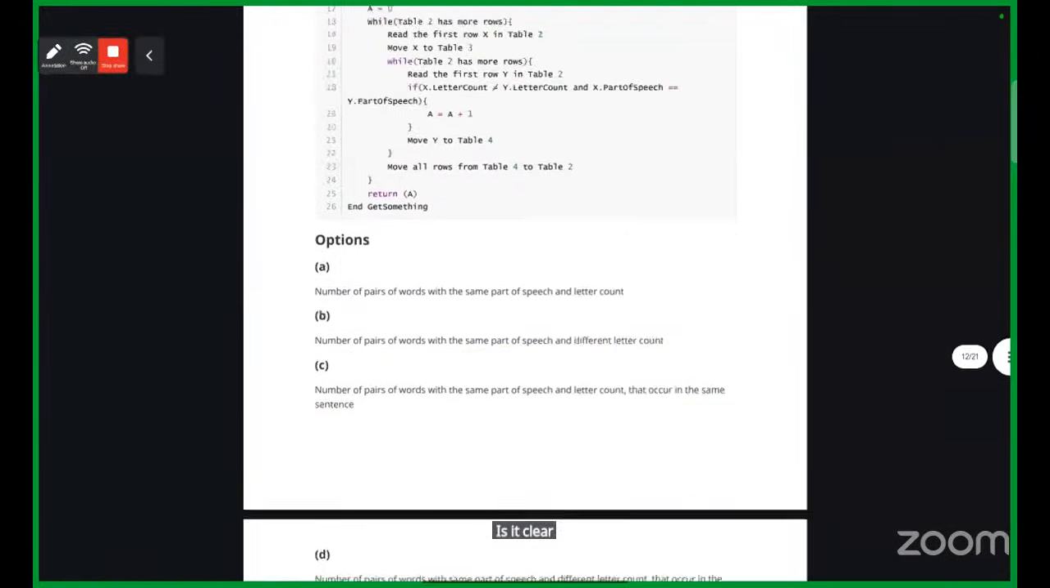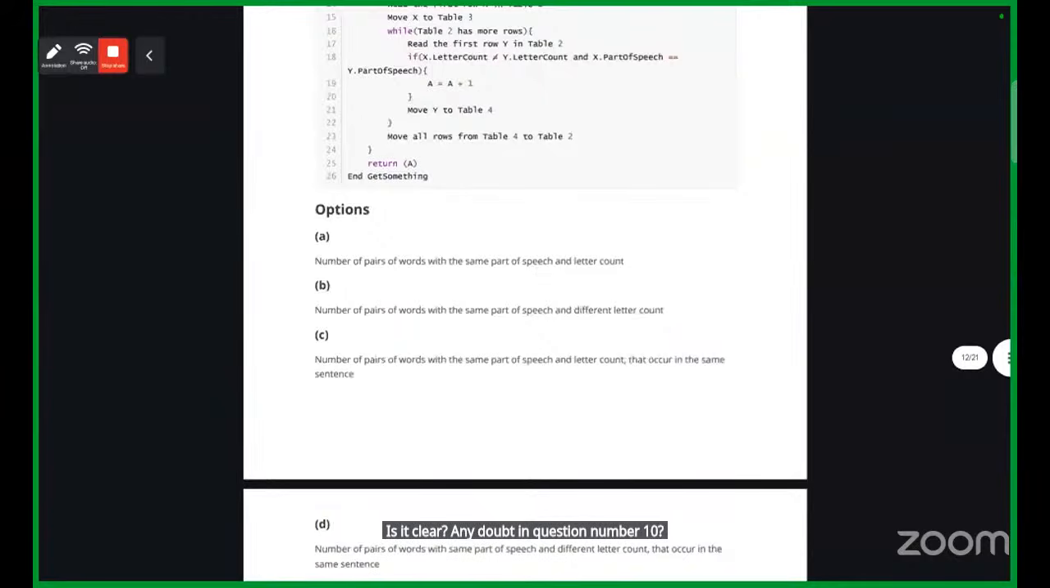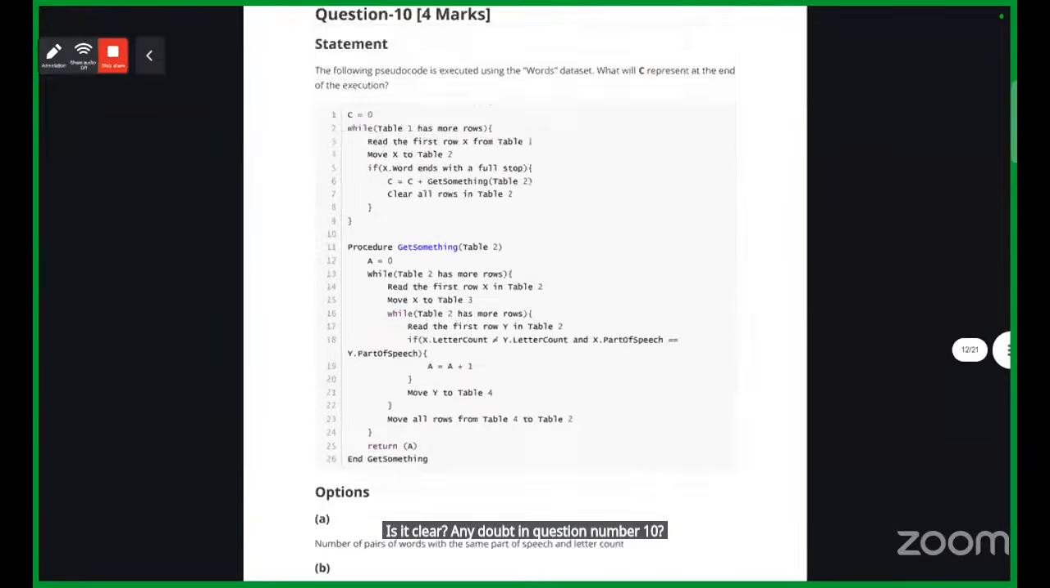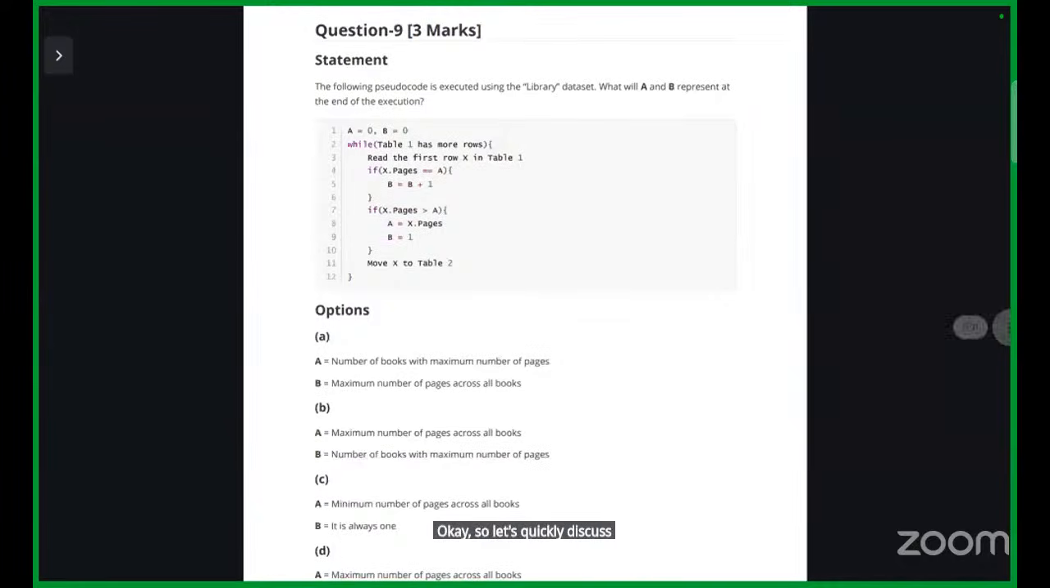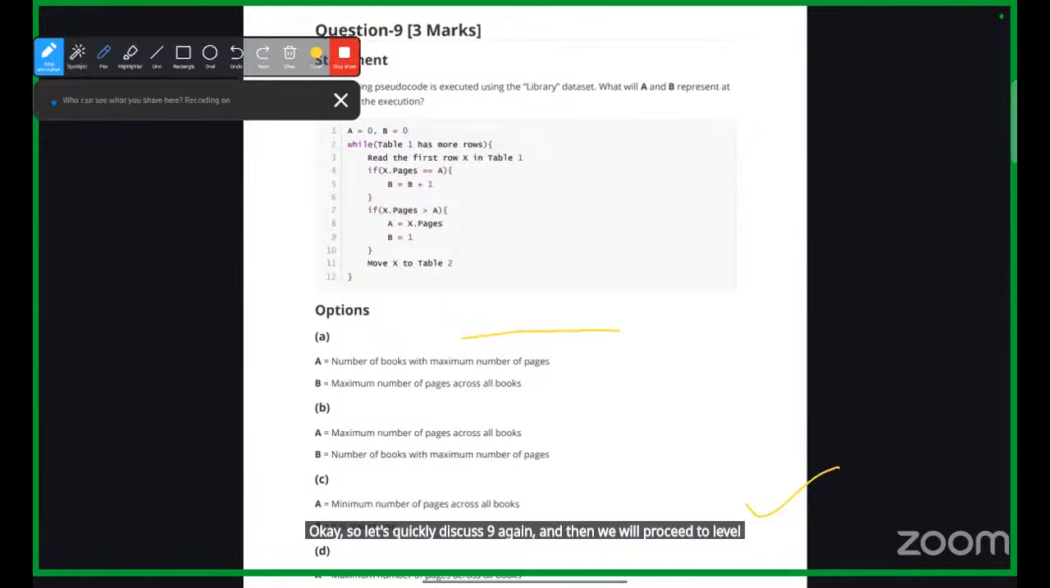Is it clear? Any doubt in question number 10? No, sir. Okay, so let's quickly discuss 9 again and then we will proceed to 11. So what's the doubt first? Someone was asking about question number 9 again. What is your doubt?